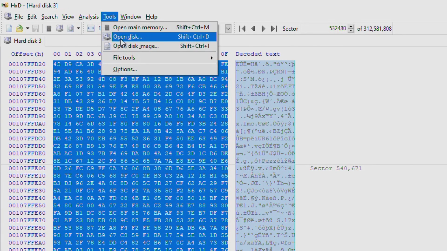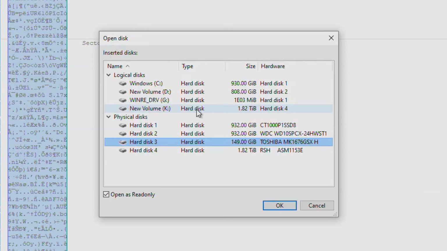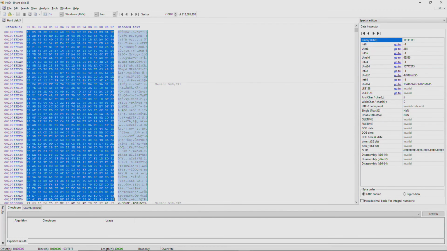You have to open the drive, open the disk. You have to get rid of the read-only click here. You have to unclick that so that you can write to the disk, and then you have to save it, and then go and cut and paste another section, and rinse and repeat until you've copied the whole drive.